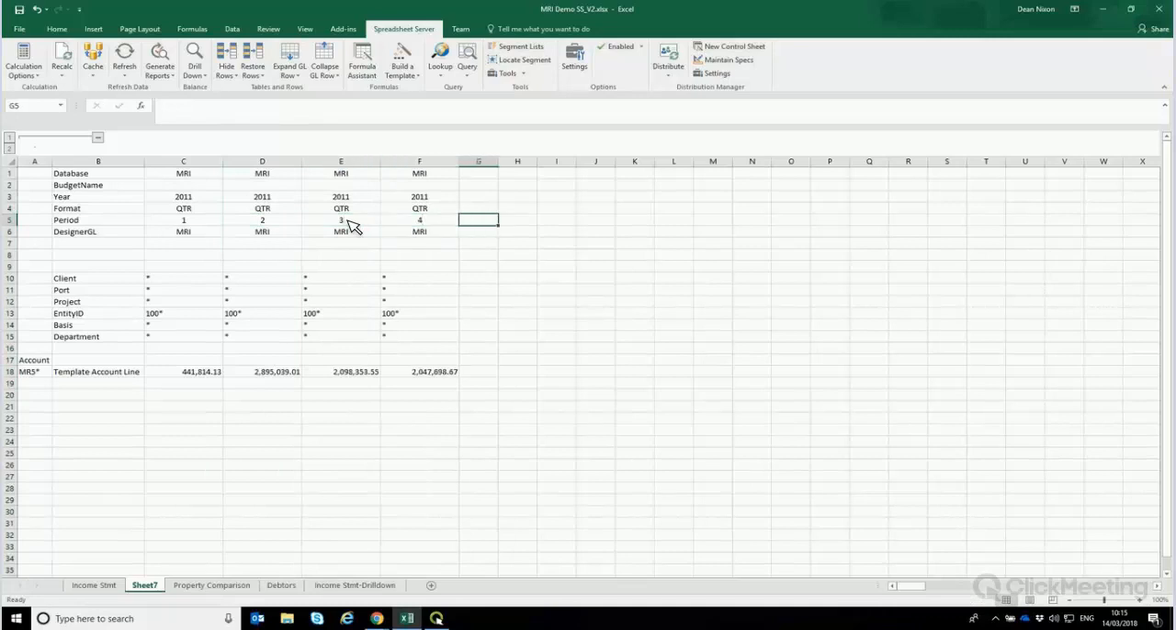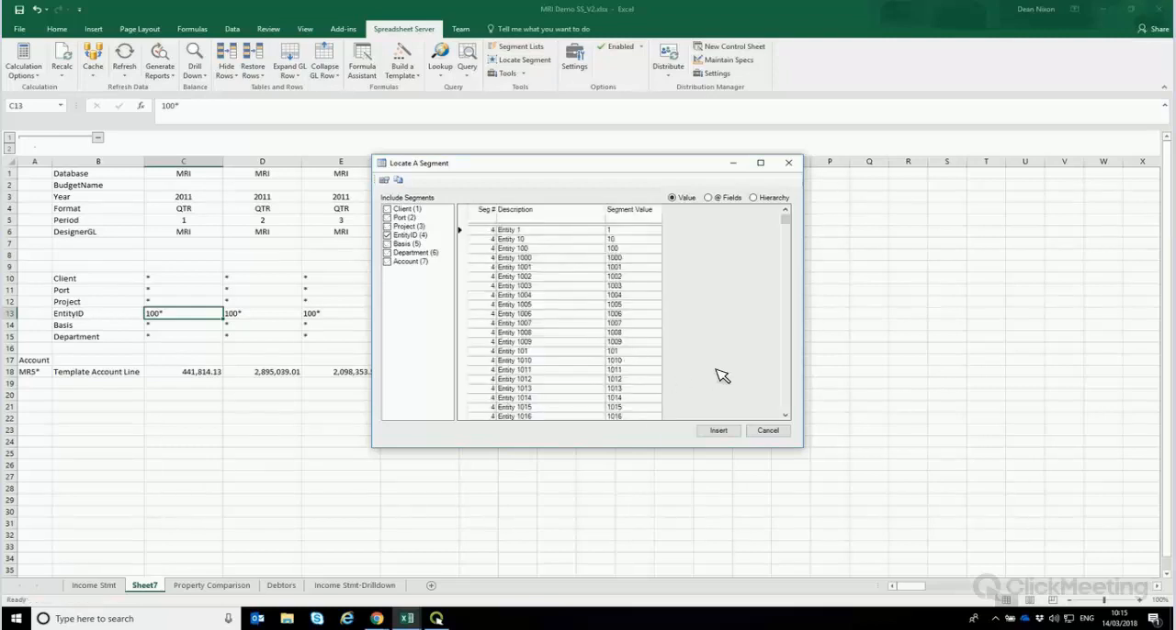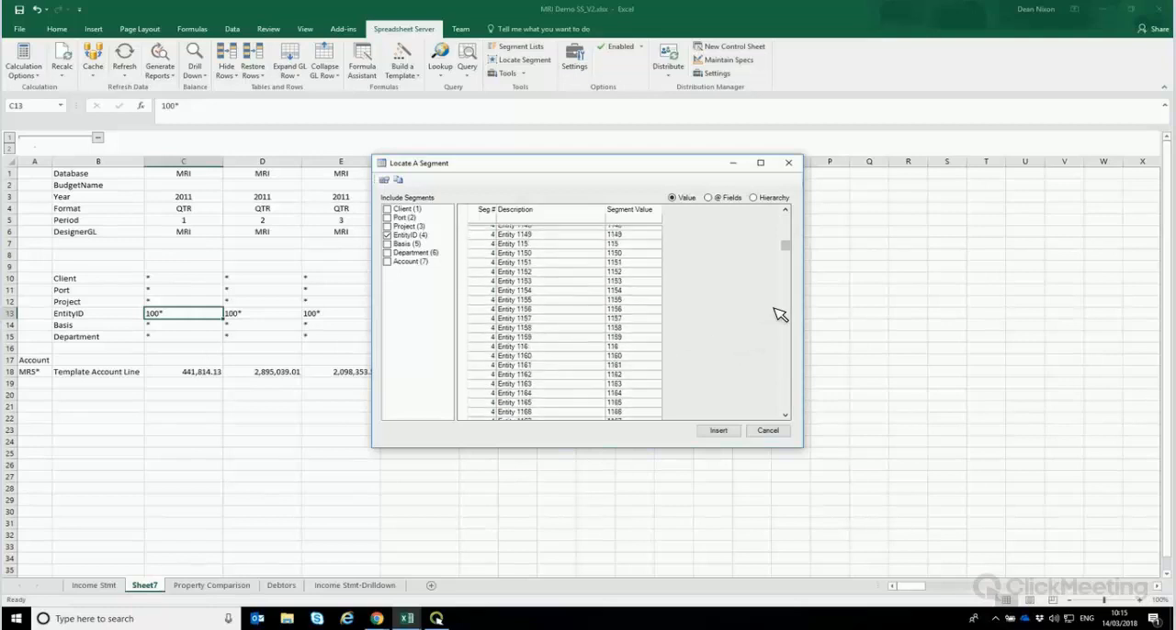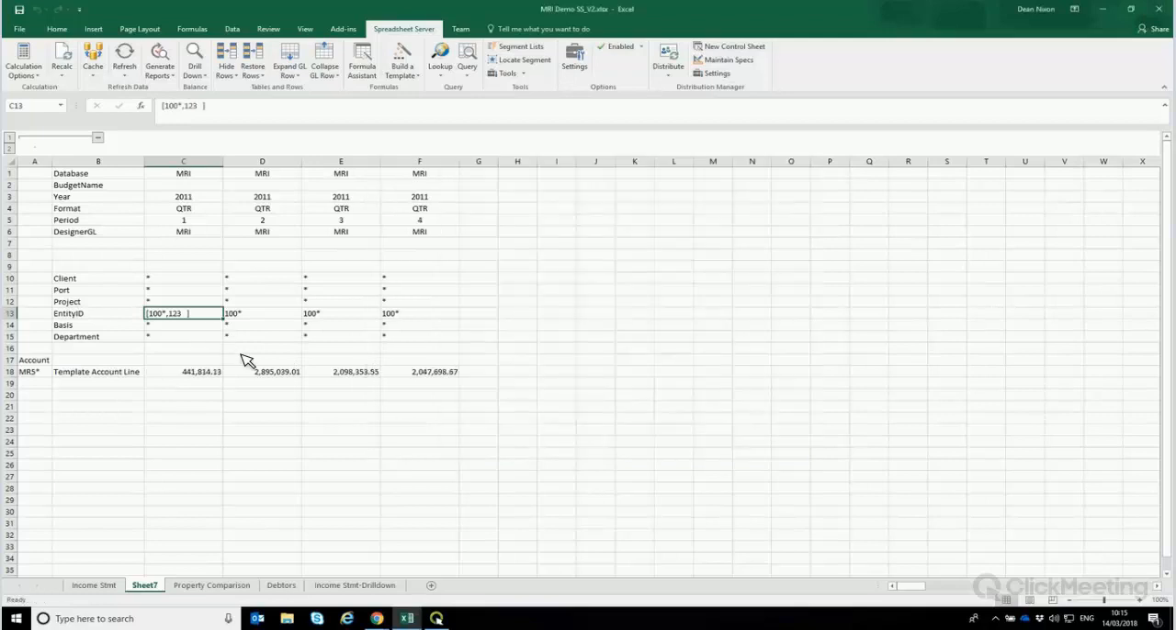At any point, if I want to change my criteria, again, I don't have to think, oh no, what was that account number? Oh no, what was that entity ID? By clicking on any of the cells where our information is, for instance, entity ID, and I hit this locate segment button, this will then bring me a filter list and allow me to go through and select the entities that I want to include in there as well. So I might also want to include, let's say for instance, 1, 2, 3 as well. So I'll click on that.